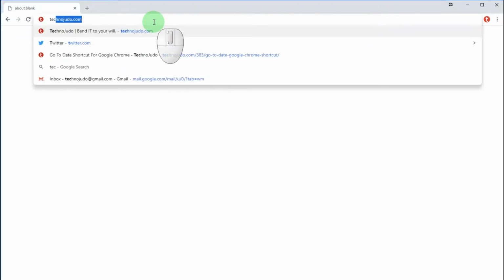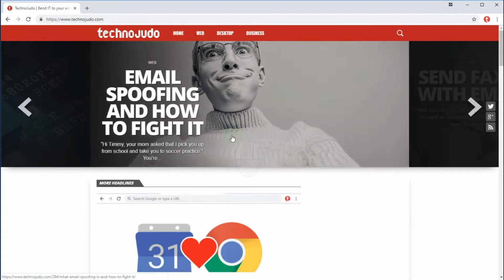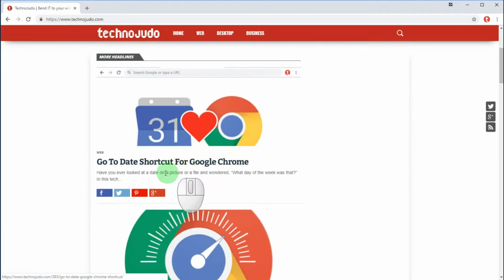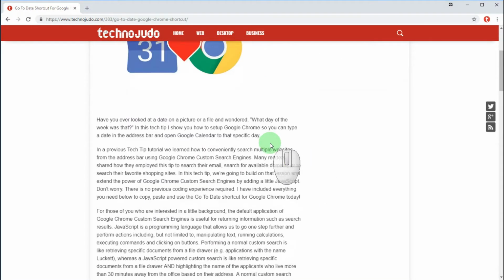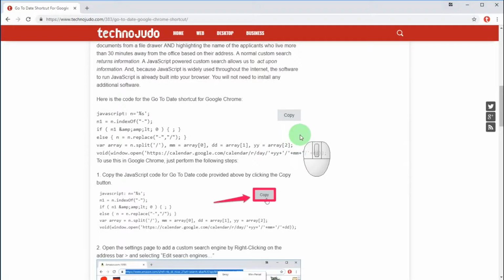So let's start by browsing to the TechnoJudo website for the code. And we will select the Go to Date shortcut for Google Chrome article. And then we will scroll down to the area with the code, and there's a button to copy. Let's click copy.